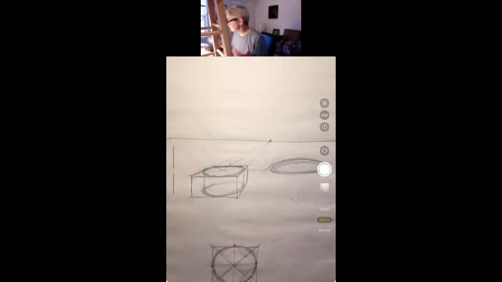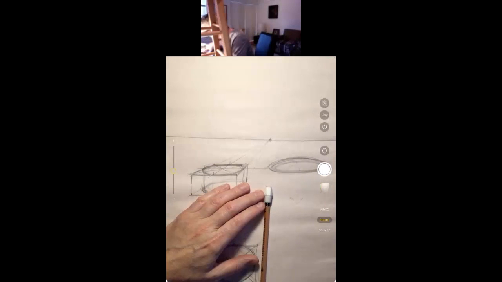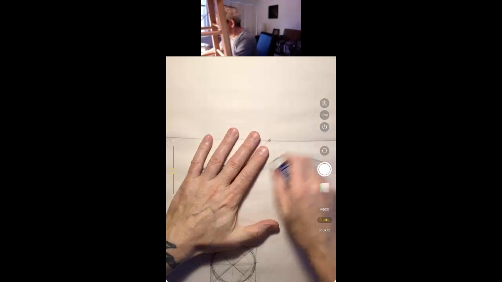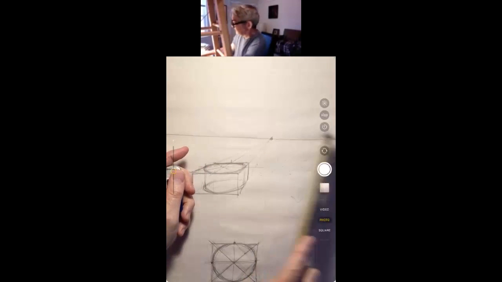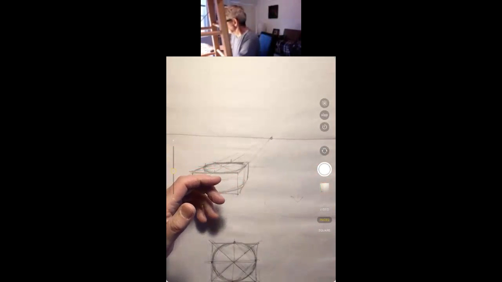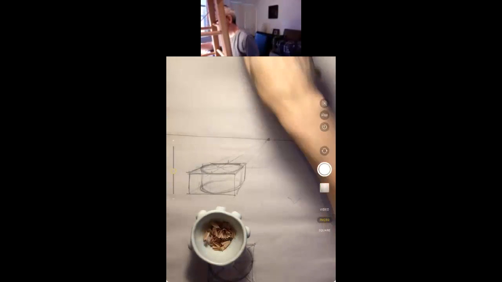And when you're drawing curves, good. Sharpen the pencil.